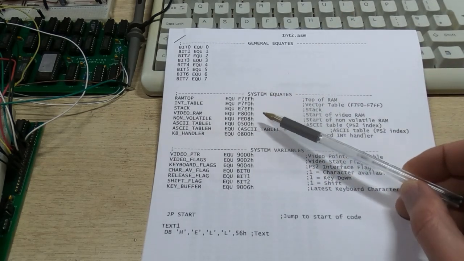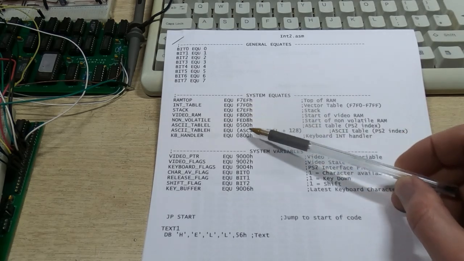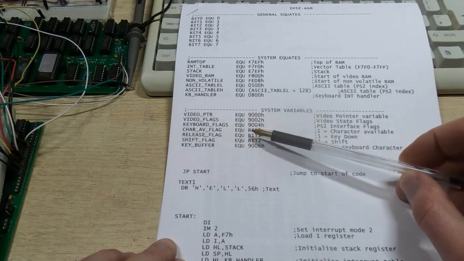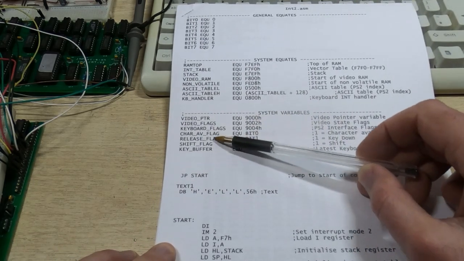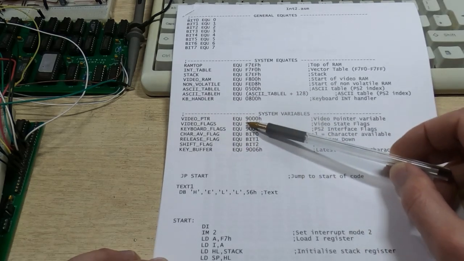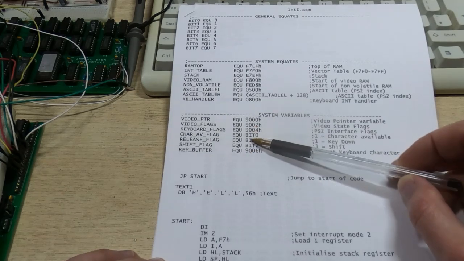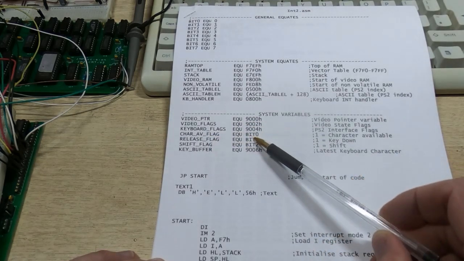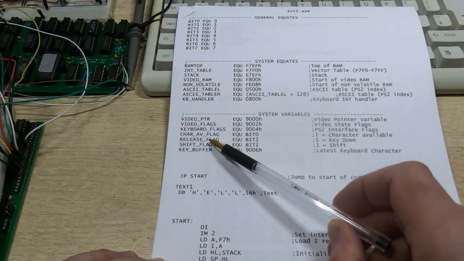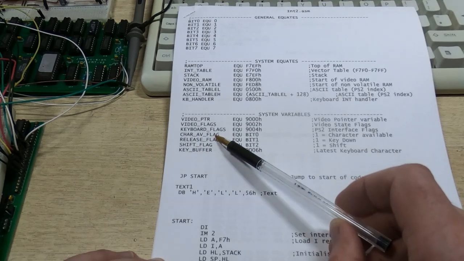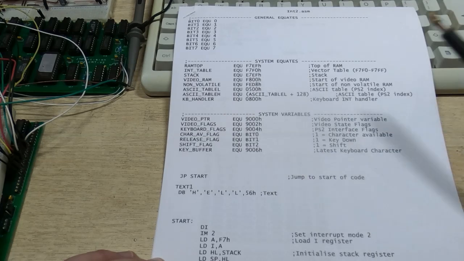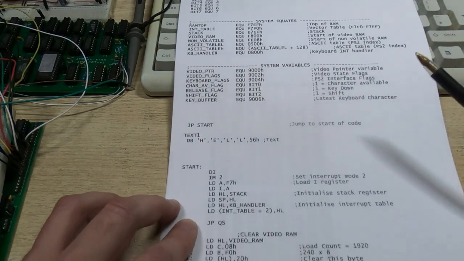We've then got some system equates. In this case, we've seen these before. These are just the memory locations for the various things. Some system variables, so we want to store the flags and pointers, this sort of thing. And these are in the common RAM area. Or some of these are actually bits, and these are bits of maybe a flag byte. So for example, this character available flag is one of the bits within the keyboard flag, but identifying it this way makes it very clear in the code, as you'll see.